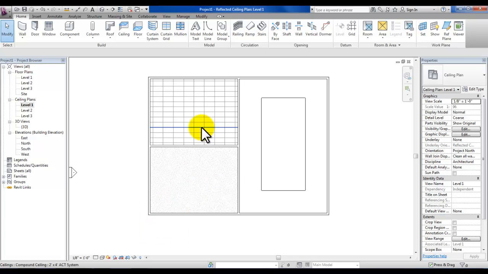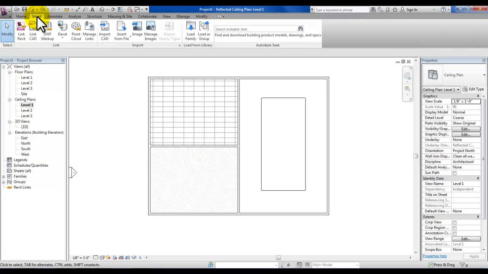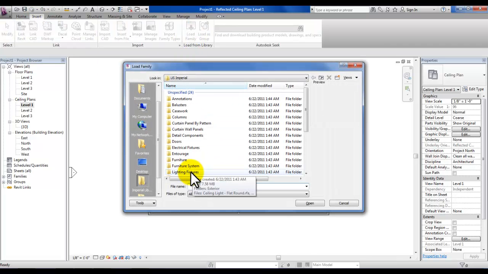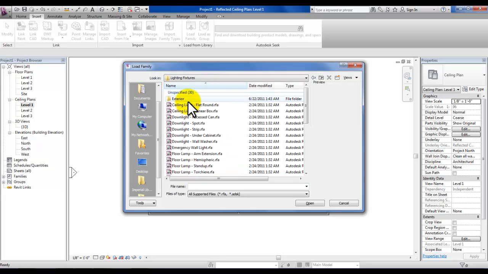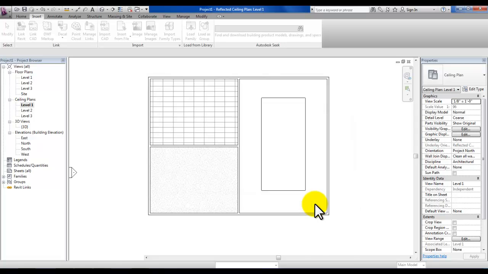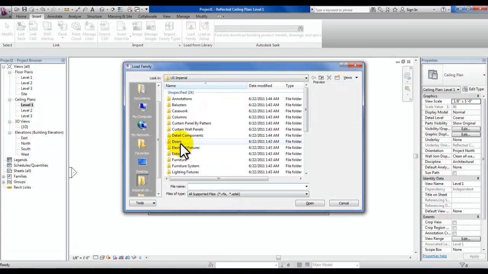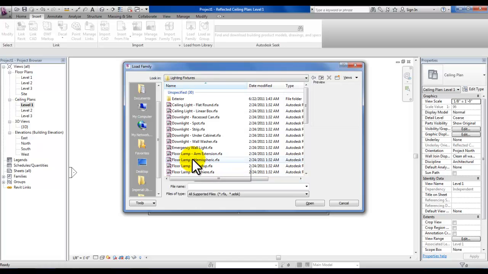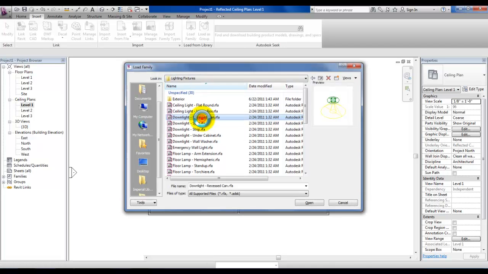Now we can load light fixtures that we can use in our ceiling. We can go to the Insert tab and pick Load Family. And then under Lighting Fixtures, we have several lighting fixtures here to choose from. We'll use the troffer light that's 2x4. Go ahead and pick Open, and then pick the Load Family button again. Go to Light Fixtures, and we'll bring in here Downlight Recessed Can for our recessed light.